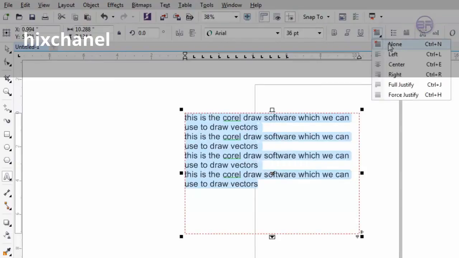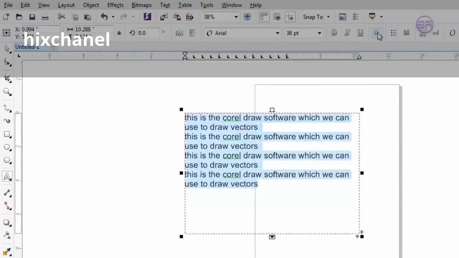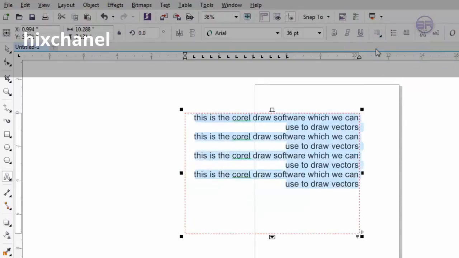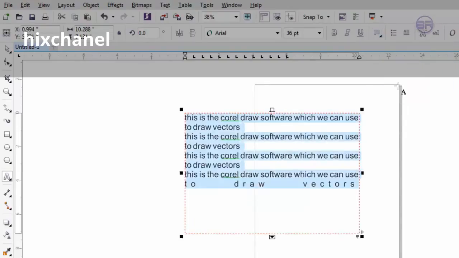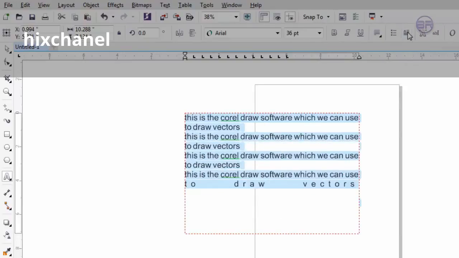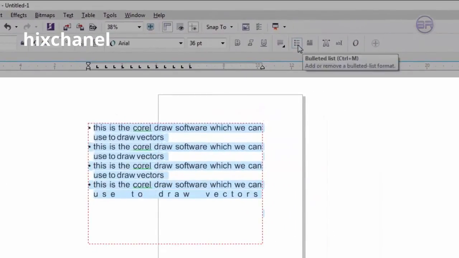Now you can see you can use all these options like align left, align center, align right, and justify, and other options like drop cap, adding one bigger character to the starting of the sentence. And also you can add bullets to these lines, things like that.